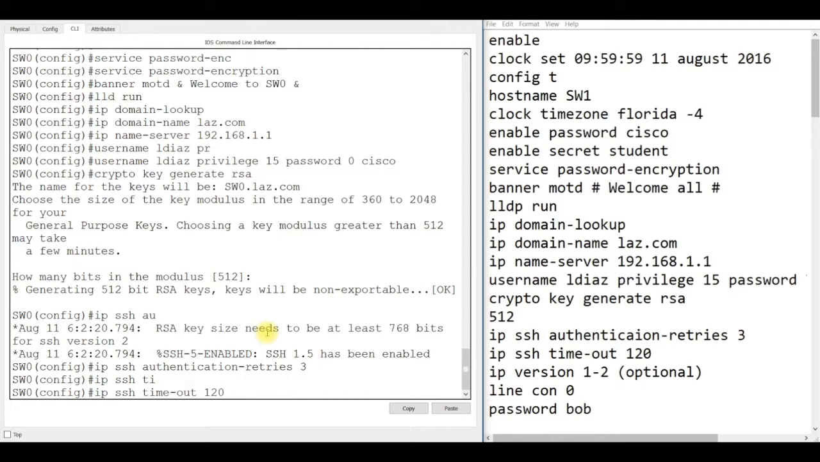And I'm going to put a version. As you can see there, the version is an optional command. All right, you can use 1 or 2. And you can see right there, it's using SSH version 2. So we're using version 2 anyway.